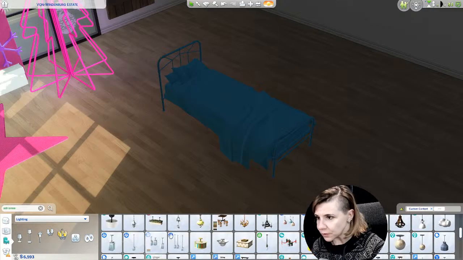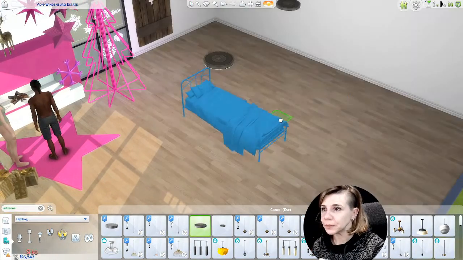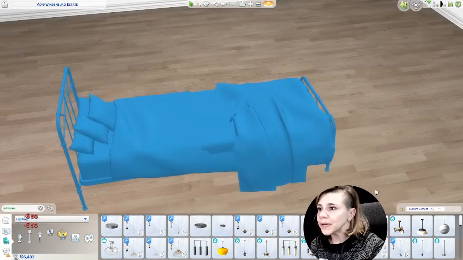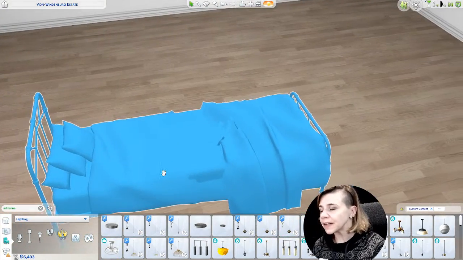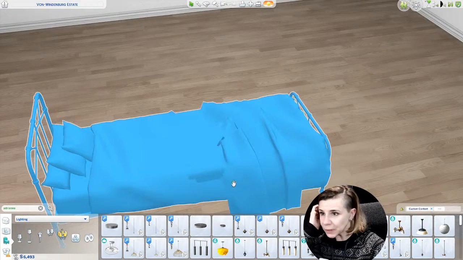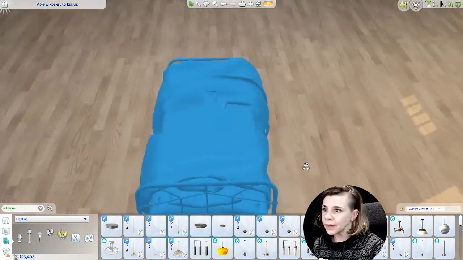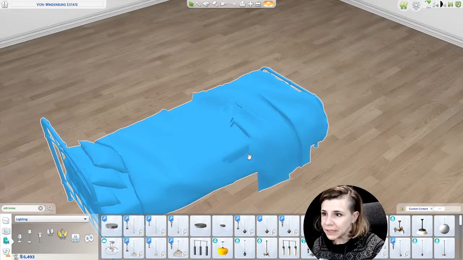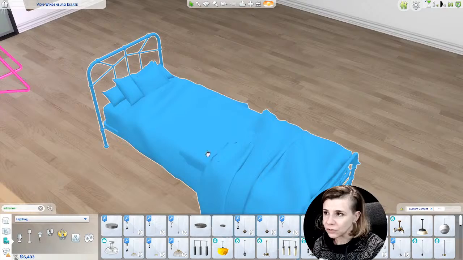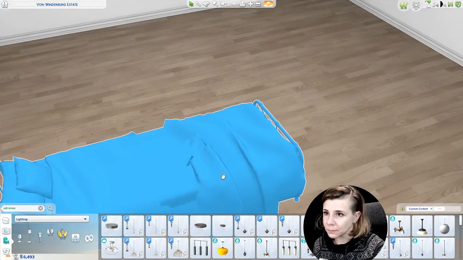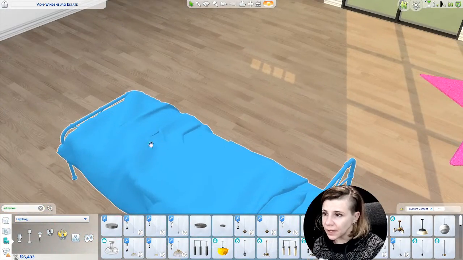So let's put some light so we can see better what we're doing. We can see right away that there are some things not working, like the fact that I'm having one color is not helping. So there is a huge hole in here, so we can see the mattress through it. That's not good. That's something we are going to need to fix.